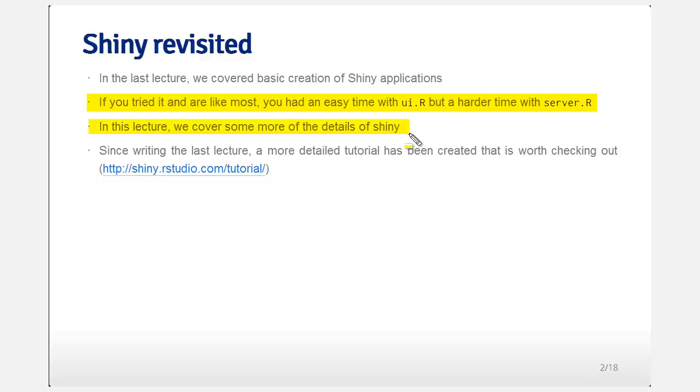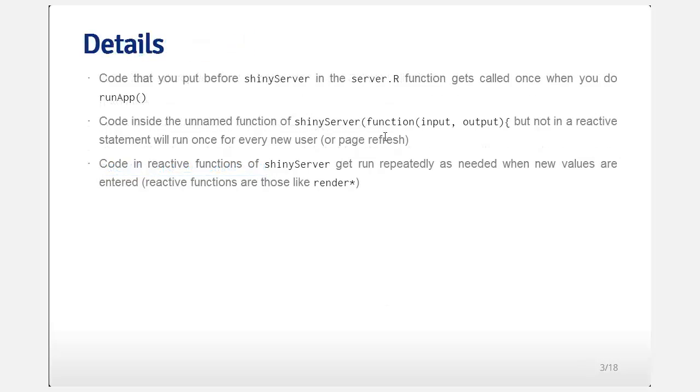So what we're just going to do is cover some more of the details of Shiny, and since the writing of that first lecture, a more detailed tutorial has come out, and it's really great, so I would just go check that out as well. Okay. So let's first start talking about what server.R is doing.